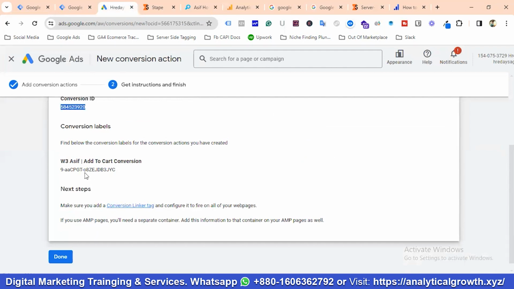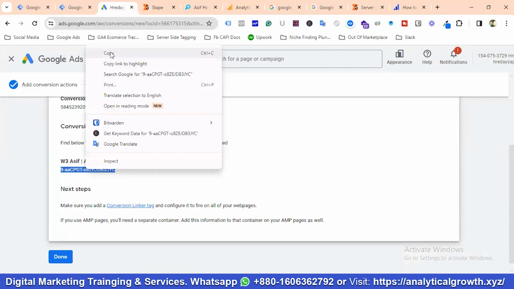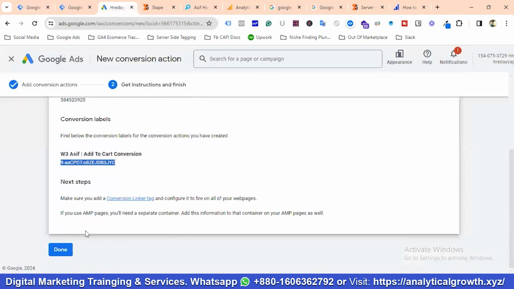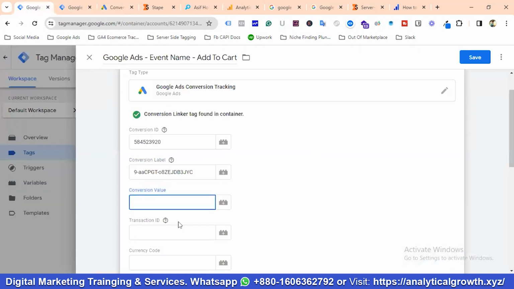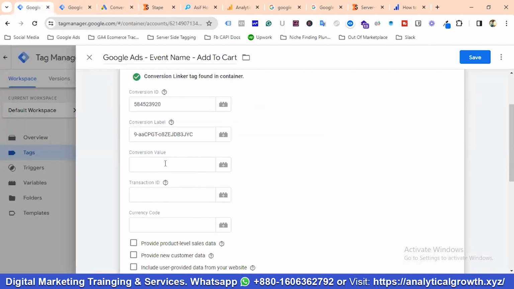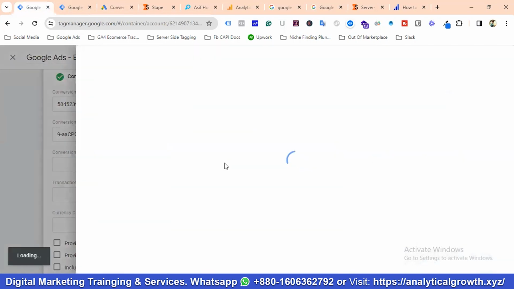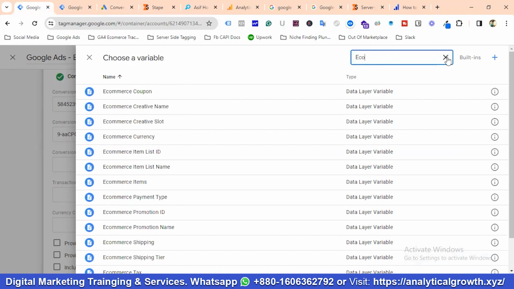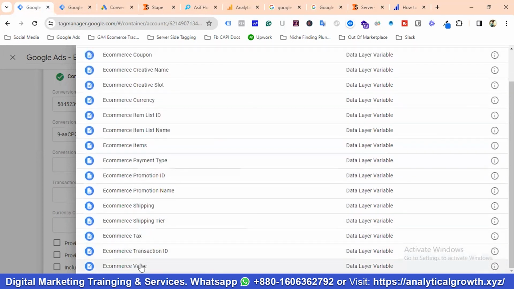And this is my conversion label. So I'm gonna copy it from here and paste it over here. So I'll click on done. Then you can see this is my conversion value, transaction ID, and currency code. So if I click on this and search for e-commerce value, most probably e-commerce value, this one, e-commerce value.